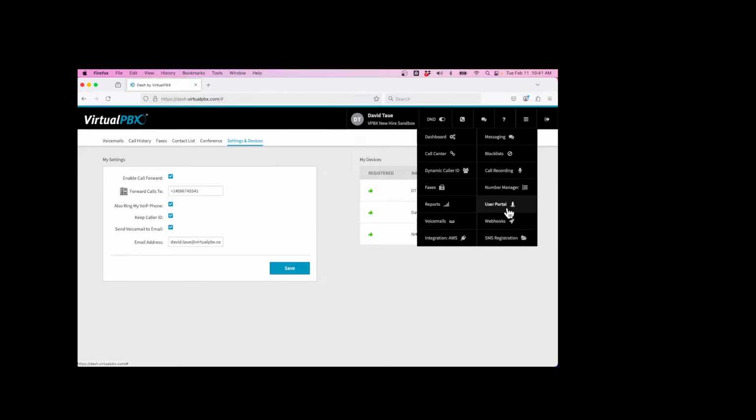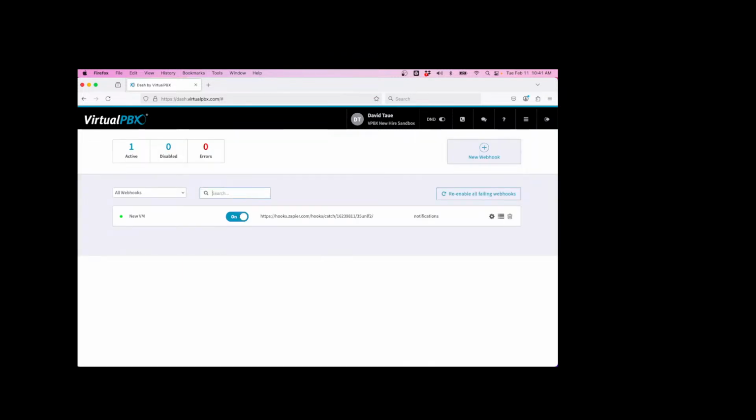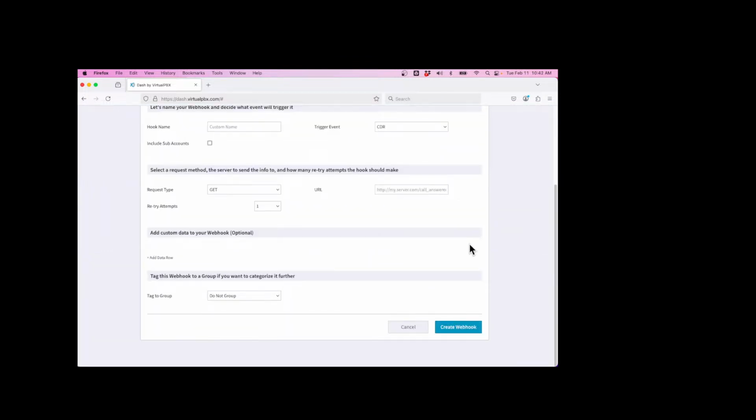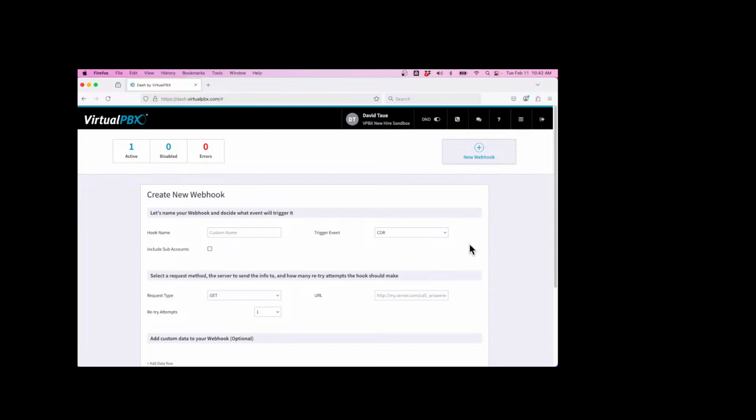Webhooks is a plan-specific feature. This allows you to link your Dash account to other software, and it's essentially some level of programming. In the show notes, you can look at the Introduction to Zapier webinar to see some examples of webhooks. You can also go to developer.virtualpbx.com to see sample code.